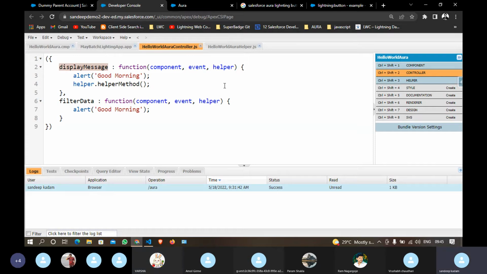Let me explain this question. So helper and controller files are similar, both are nearly similar. But at times, if you have some common logic which needs to be called from different methods defined in your controller, at that time you have to write or call this method from here. It means you would write the same logic from here.